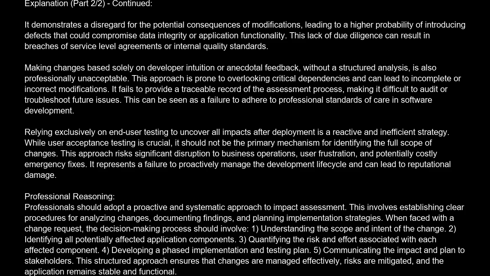2. Identifying all potentially affected application components. 3. Quantifying the risk and effort associated with each affected component. 4. Developing a phased implementation and testing plan. 5. Communicating the impact and plan to stakeholders. This structured approach ensures that changes are managed effectively, risks are mitigated, and the application remains stable and functional.